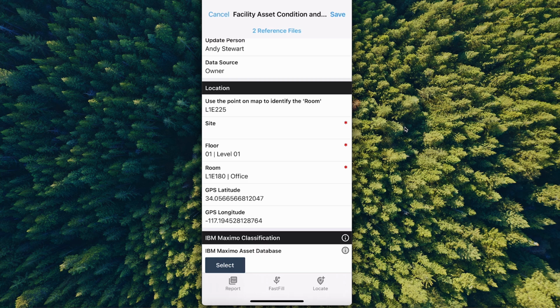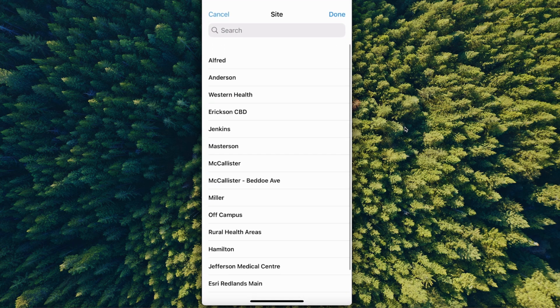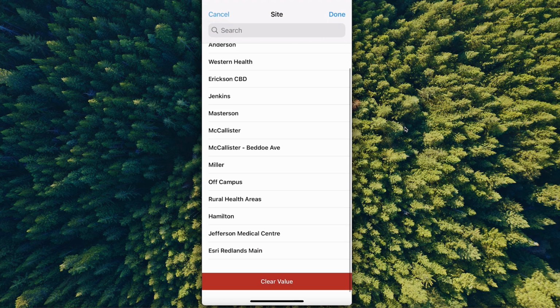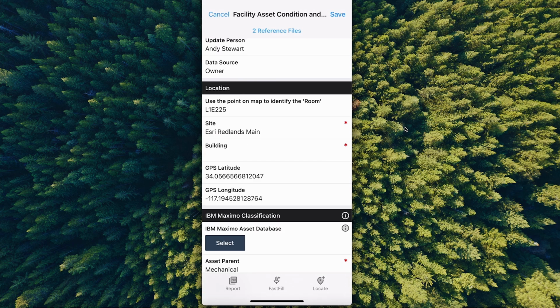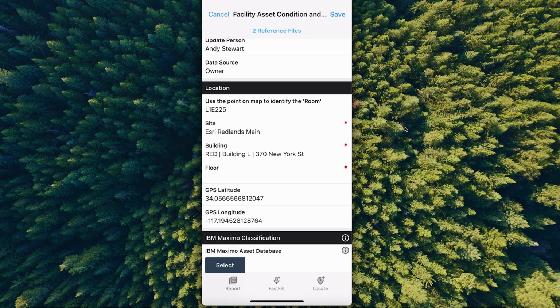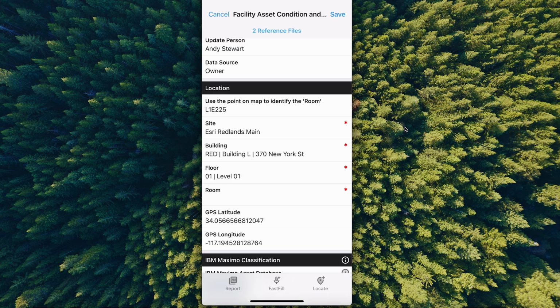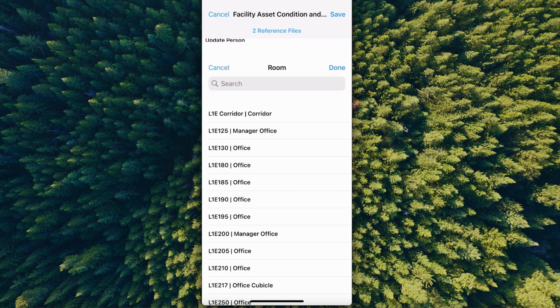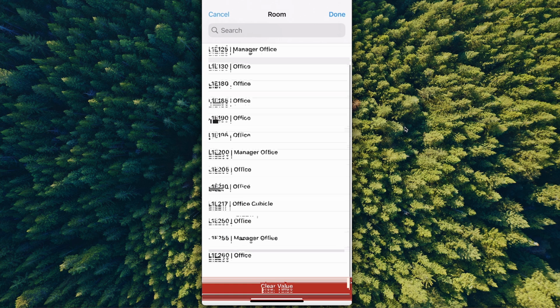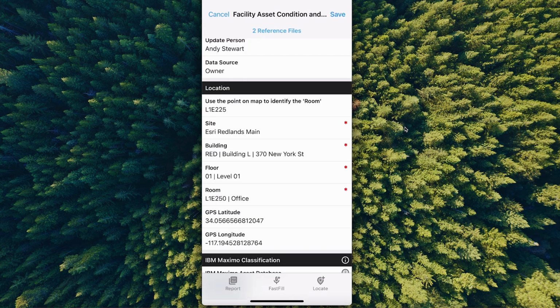So for example, if I go through site and I select the right building, or select the right site, and then select the right building, it will then provide me with a list of the floors that I can choose from. Seeing that there's only one floor, I can choose that floor, and then I can choose the room that I need to start recording asset information about. Now, by doing that process, it eliminates me having to manually type out those responses inside of text fields.